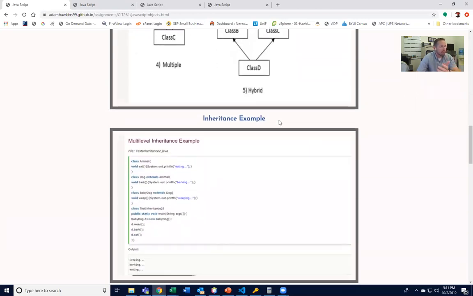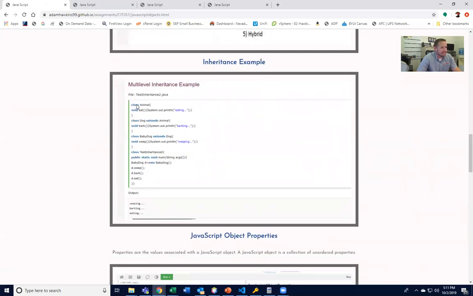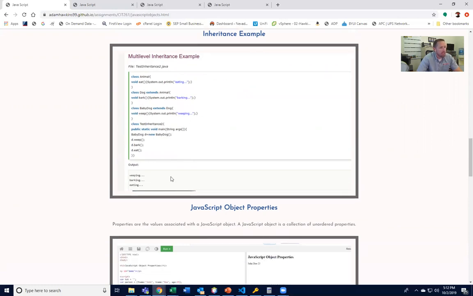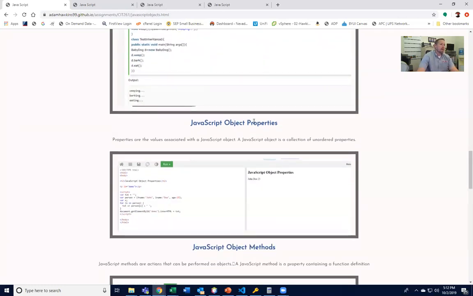The example of inheritance that I put up here is a class we created as an animal, another class as a dog, and a third class as a baby dog. The class for animal is defined as eating, the class for dog is defined as barking, and baby dog is defined as weeping. But when you test the inheritance, the baby dog inherits all these things. So instead of the baby dog just weeping, it actually gets weeping, barking, and eating. It inherits all of those traits. It's a really cool one.